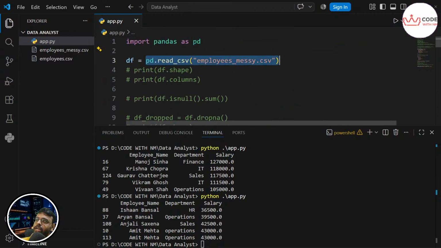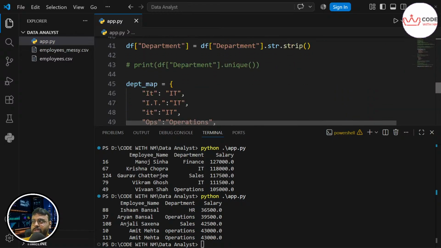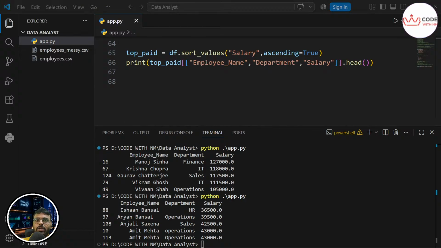We have created a data frame of that Excel, and then we are doing each and every operation on this data frame. We are not updating that Excel sheet. Okay, this is one thing you need to understand. Okay, let's jump onto the last topic of today, which is nothing but group by.